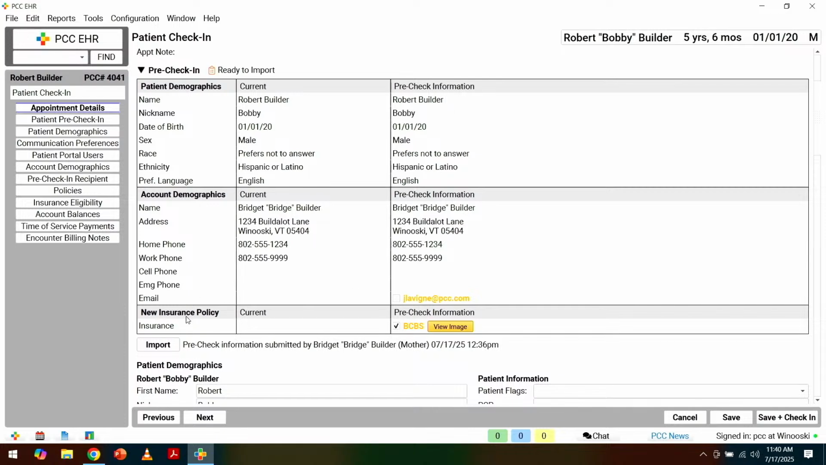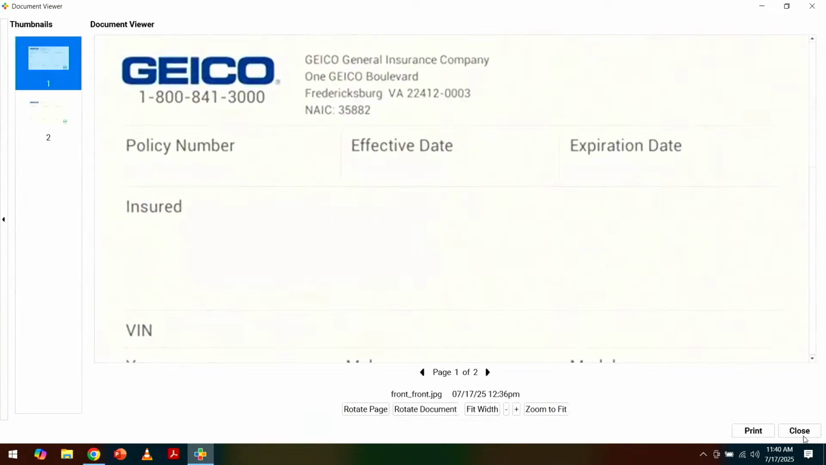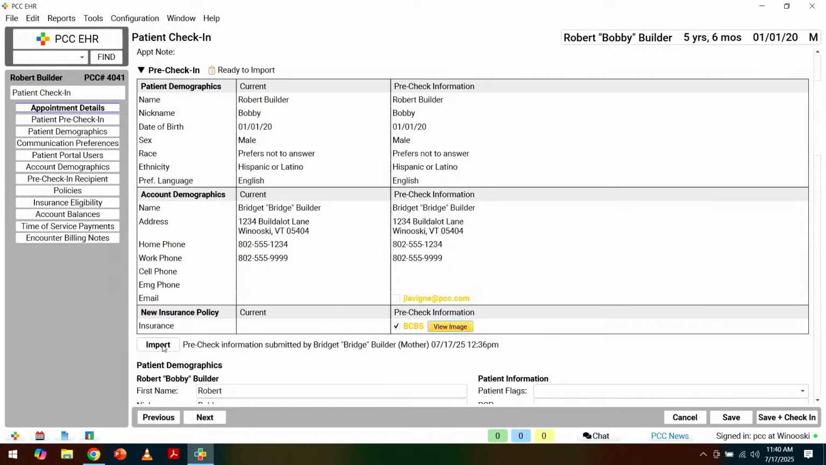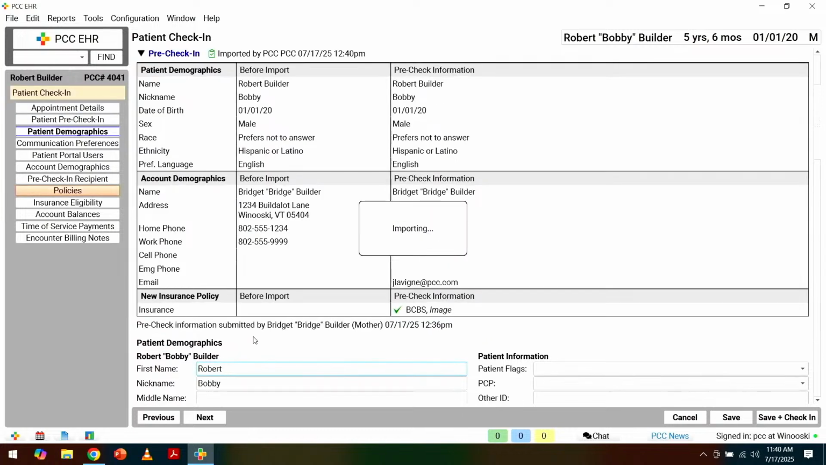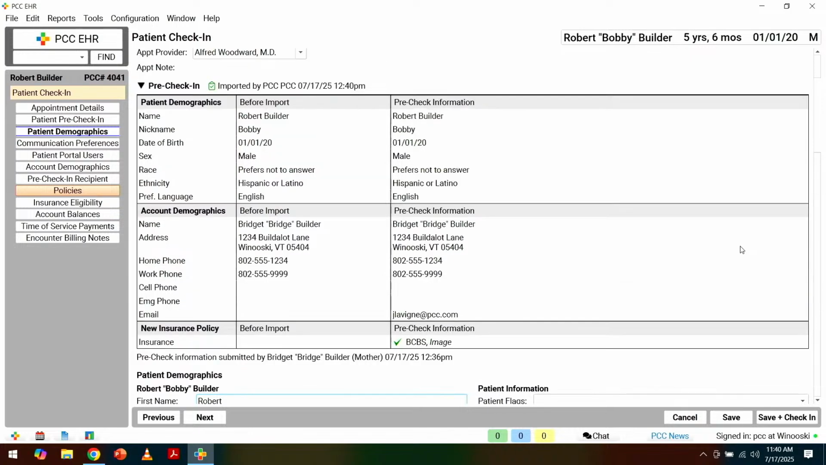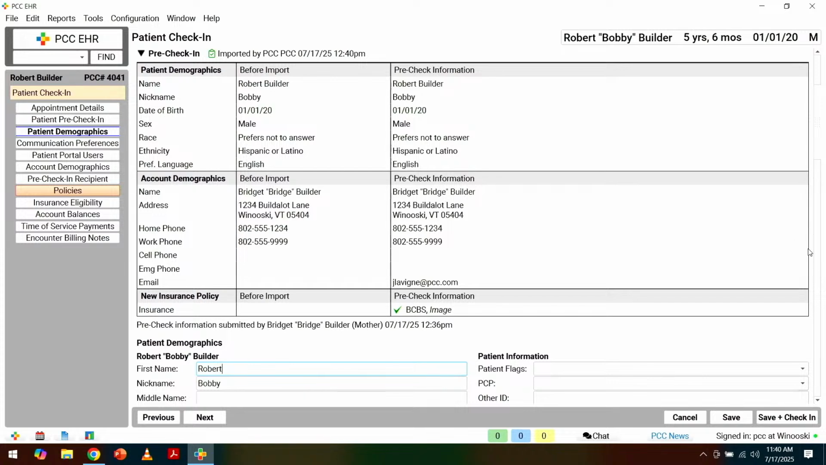But from here, because we added a new insurance policy, we can jump in, we can view that image. If we want to import it, go ahead and import. And then it's going to tell you on the top of this section that it's been imported and who the user was with a date and time stamp. You'll also see on the bottom there, pre-check-in and who submitted it and when. That's nice just if you're going back to check your work and you're like, oh, I didn't do PCI for that patient. Who was that? You can kind of go back and check your work.